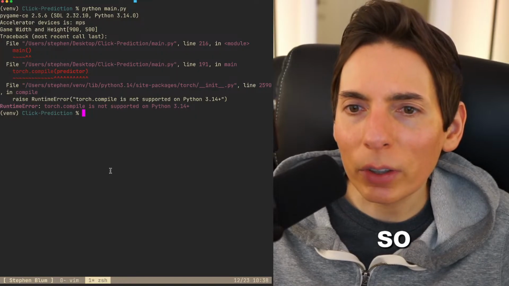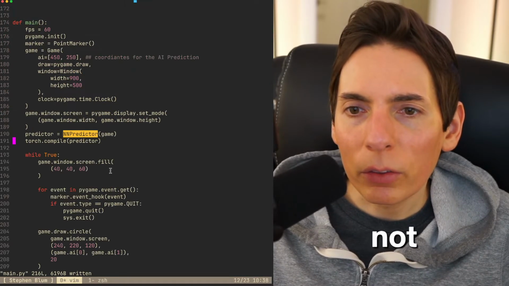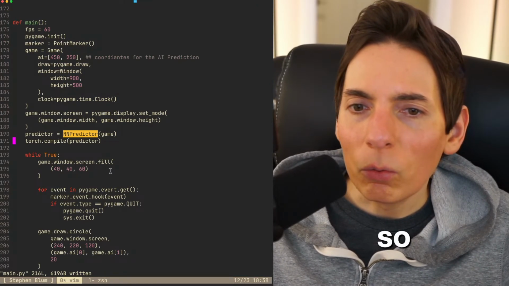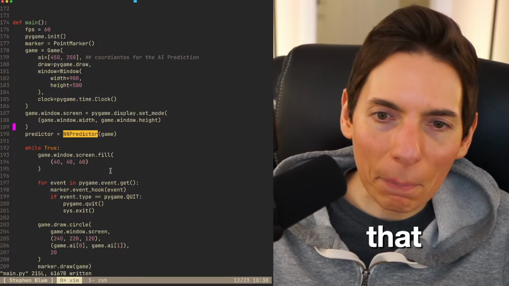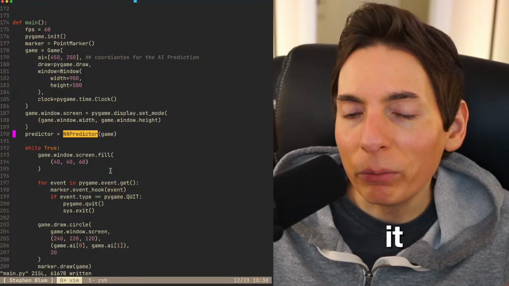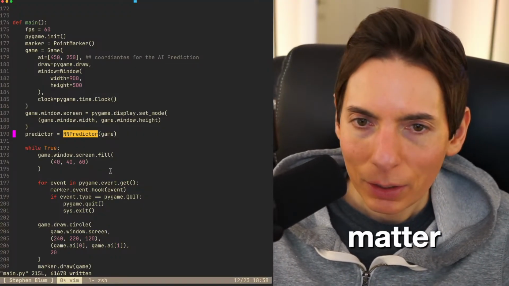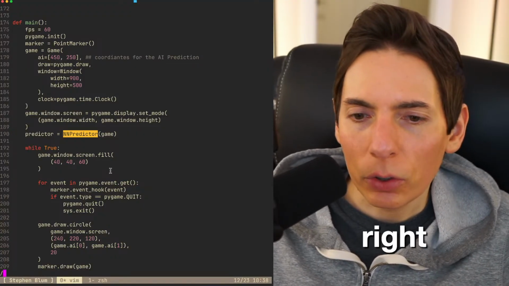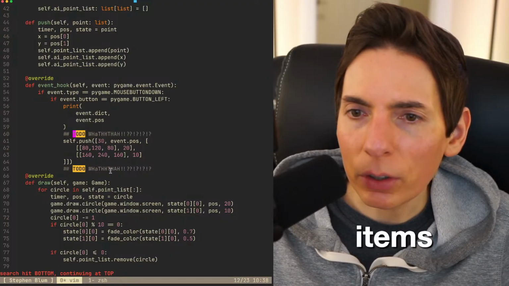Okay, so it also doesn't like that. Okay, it's not supported on 3.14. Okay, so we just won't be using that, which is no problem because there's not enough data for it to matter. We were just trying it for fun. All right, so let's see if we have any to-do items left here.